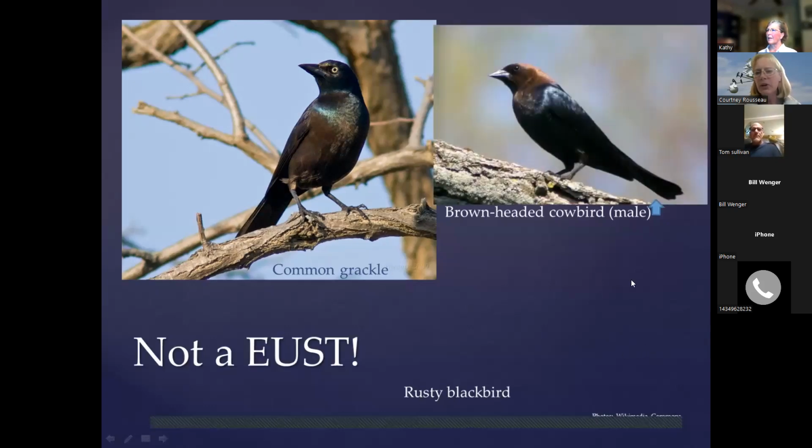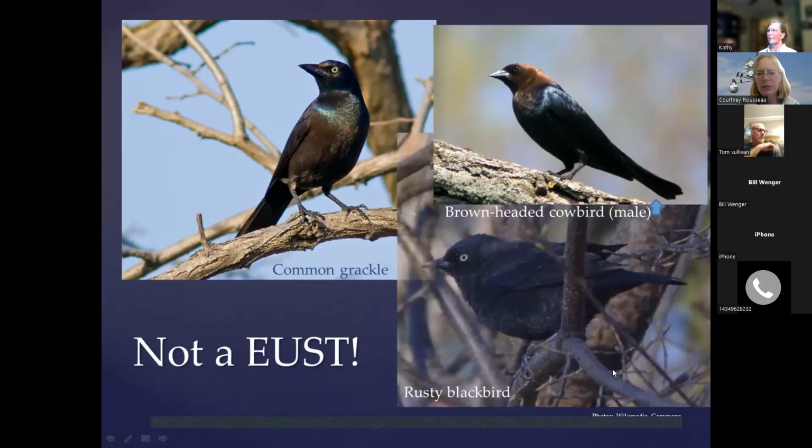Now the brown-headed cowbird. In this case, this one is a male. You will see this bird sometimes walking on lawns and on grasses like starlings sometimes do. But look at the finch-like beak here and the brown head on this bird, and not pink legs. Rusty blackbird, yellow eye here, and the bill is not yellow.